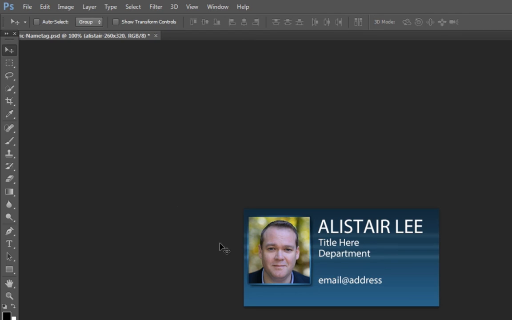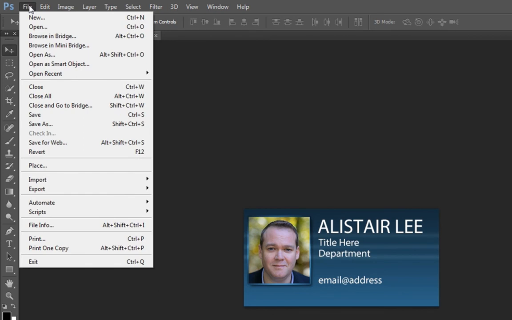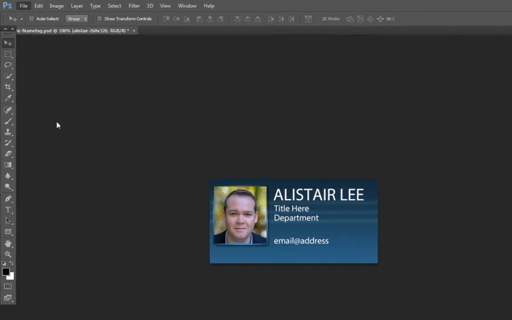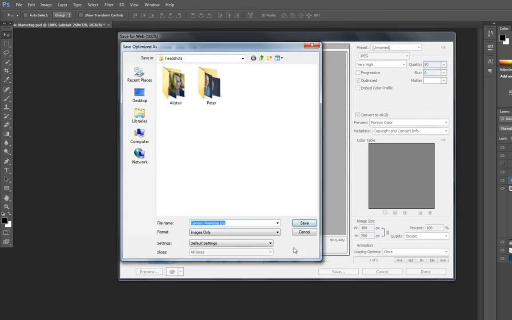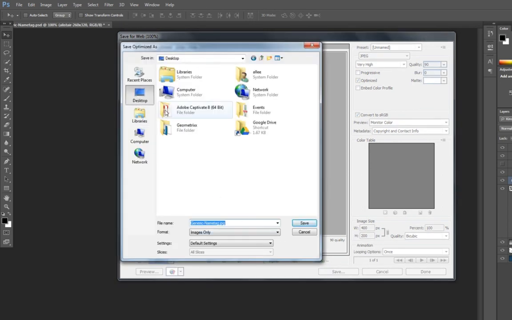Once I've finished adding my image and changing all of the text labels, I can save this out. I'm going to do that by clicking File and choosing the Save for Web command. In this case, I'm just going to use a JPEG. We'll save it with very high quality here. I'll click Save. And let's put this right on my desktop. I'll call this Alistair name tag.